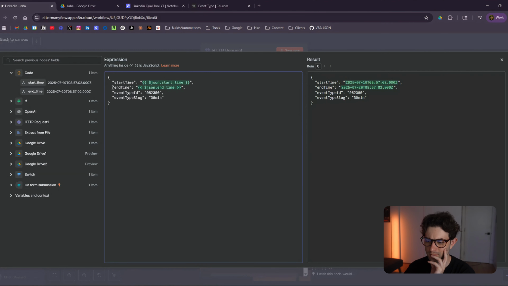So we have the start time and the end time, and these are both variables that came from our code step right here. So we just drag these in, the same as with Relevance AI. We drag these two into the quotations, right? So start time, we drag it here. End time, we drag it here. And then event type ID and event type slug, I'll show you how to do that right now.